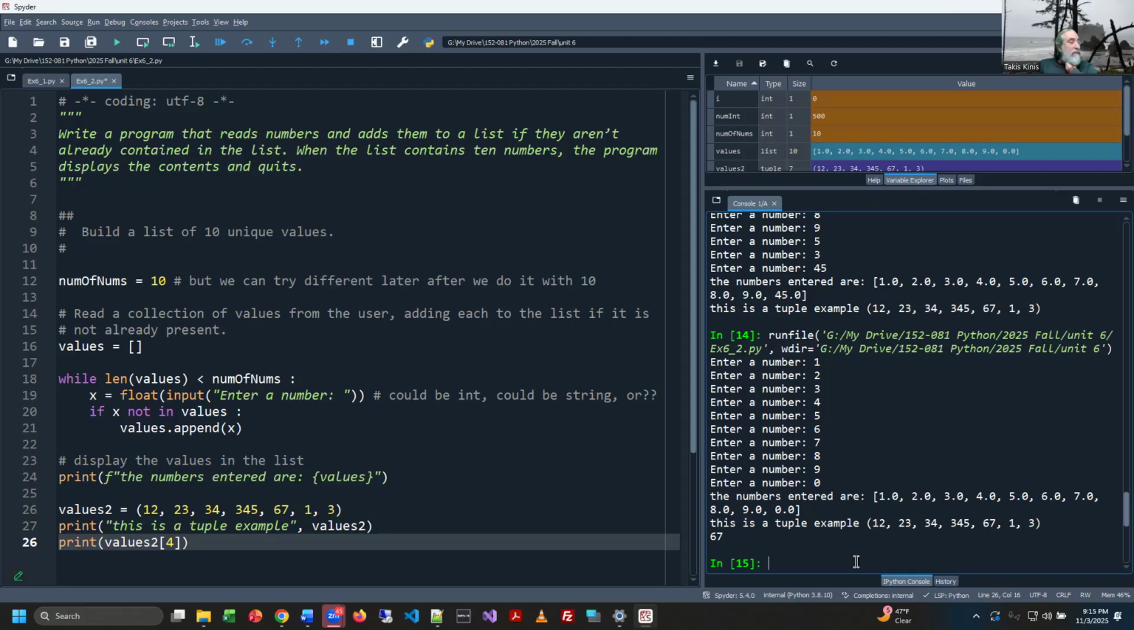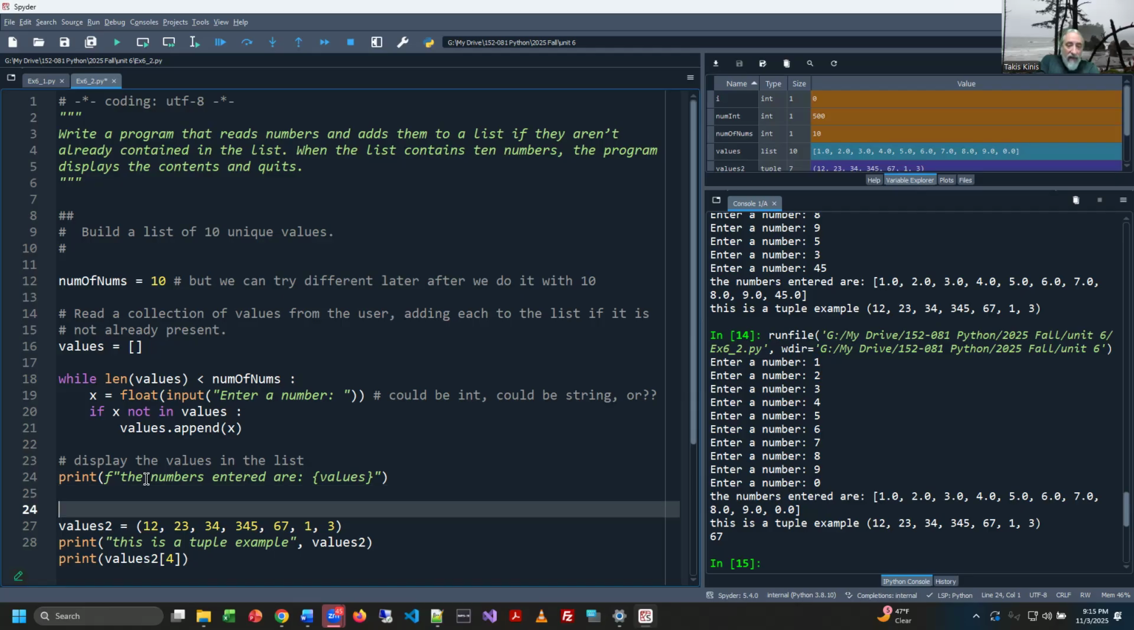So you can play with it. Let's mark this down here as optional fun with tuples, just so you get to touch it a little bit. All right, let's save this one, and now let's move on to that last exercise.